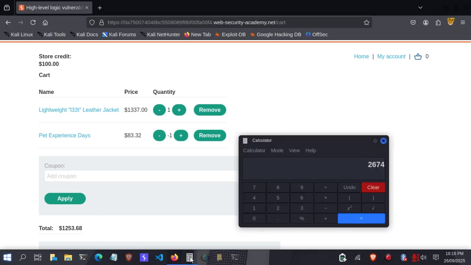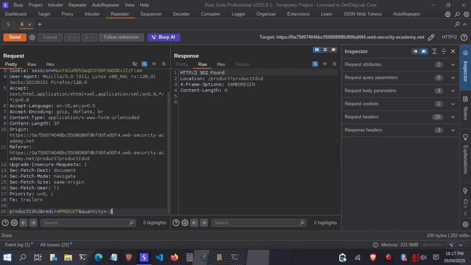So now open our calculator here. Let's do some mathematics here. 1253 minus 50. That's 1203. And 1203 divided by 83. That's 14.4. So if you add -14 to this, we will get $50. So the $50 will be within our store credit, so we can just buy it. And let's go to our repeater again and add -14 quantity of this and send the request again.